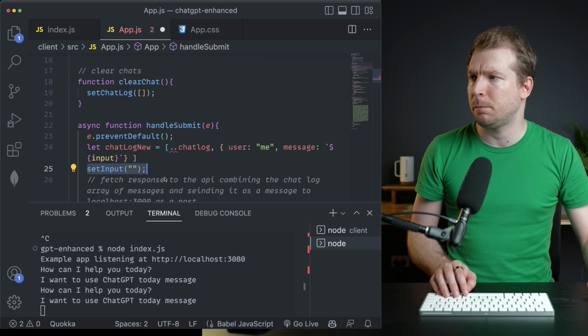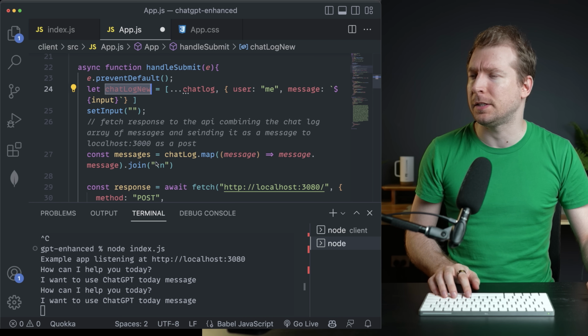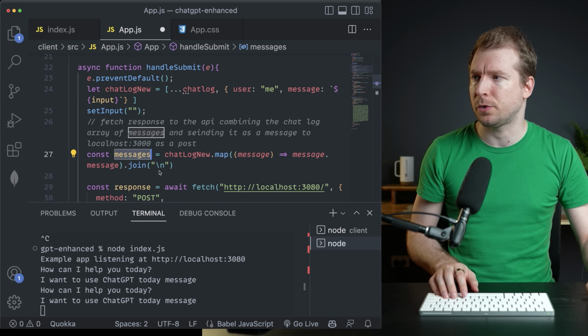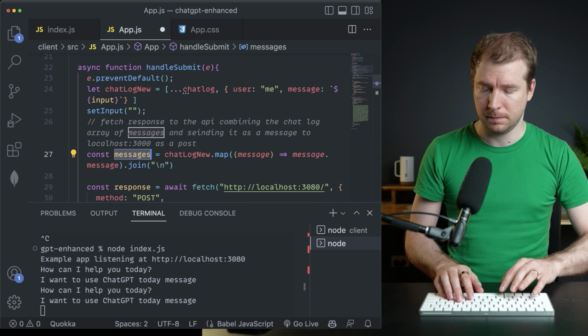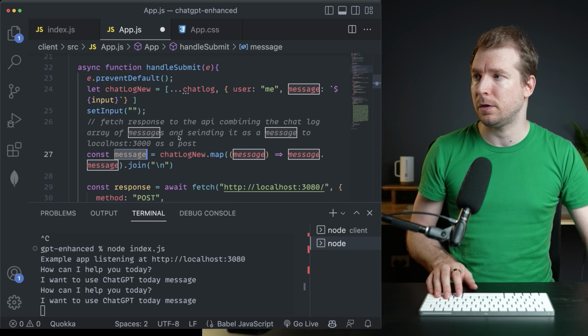I'm going to set the input to be nothing. And then after that, I'm going to use this chat log here to create the new messages. So messages I can just have as a word, messages.